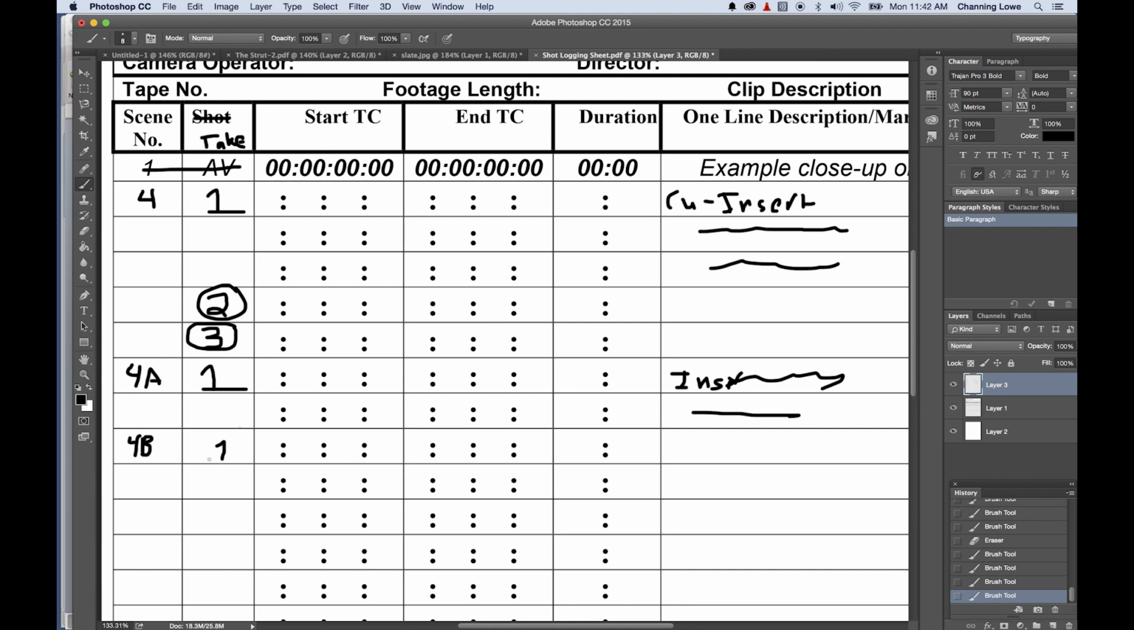So I'm going to go 4 Bravo, take 1, explain this is the third student that we're shooting for an insert. Then as we did our master shot, we went to 4 Charlie, take 1, and we explain over here, this is a master, and then put some description down of the master. We do take 2, take 3, we get it right, and so on. Then we go to the deli shots. This is going to be 4 Delta, and so on.